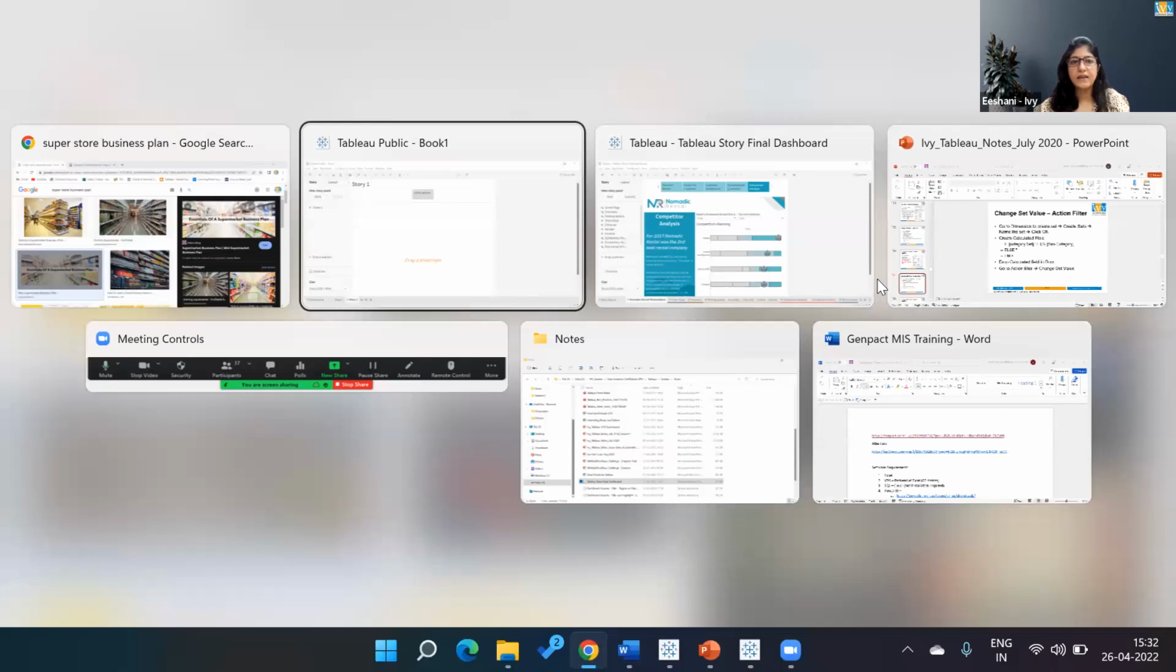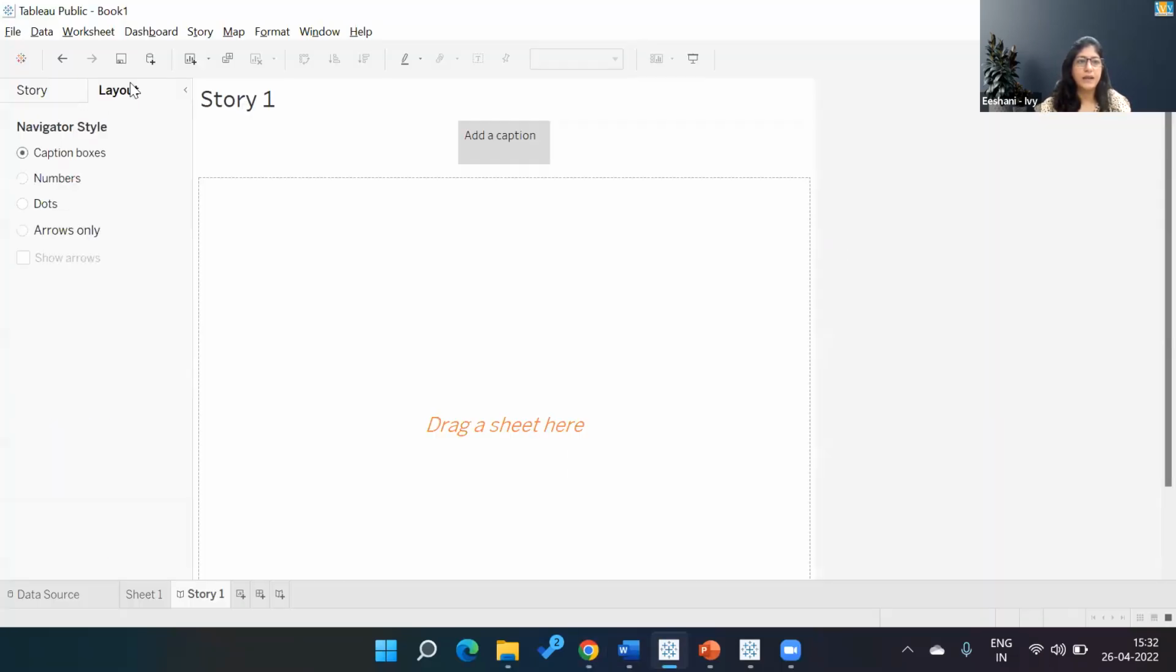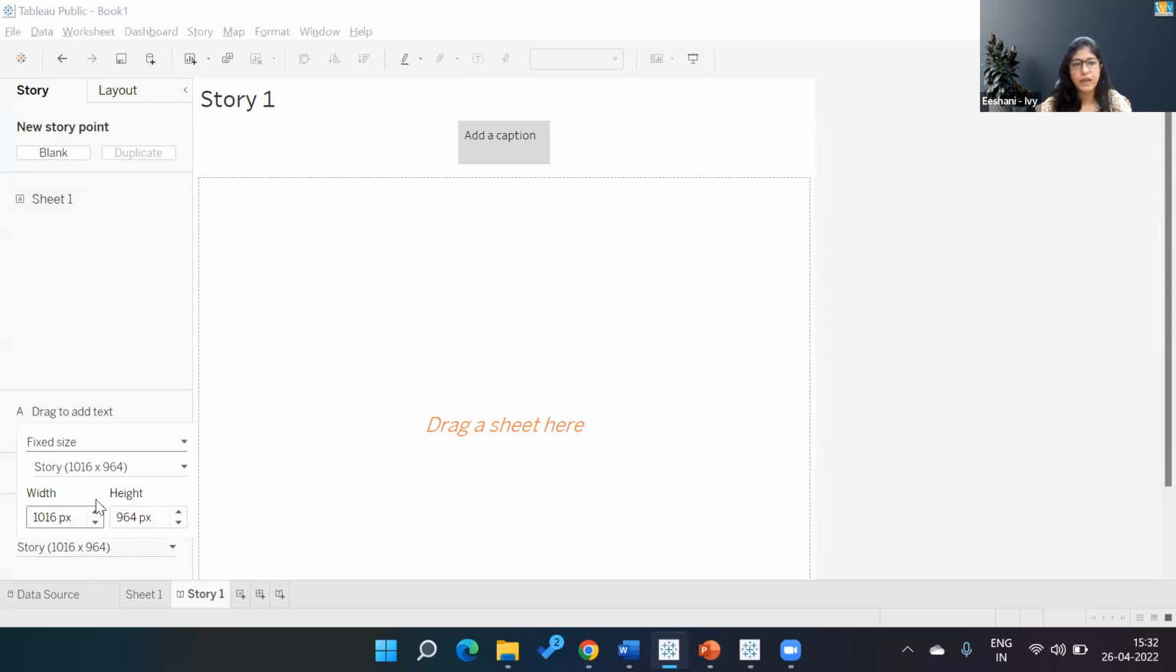So over here, just like dashboard, we again have layout, and over here we have the size of the story, and you can adjust what a typical story would be. You want a longer one, you want a broader one, you can decide that. Once you've decided it, then we are going to create the story points.